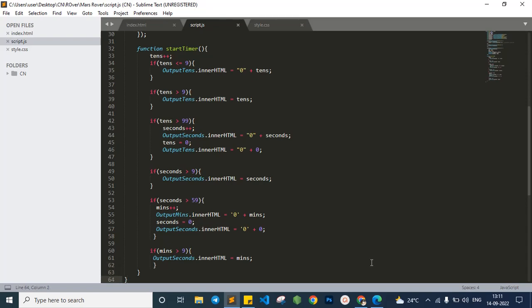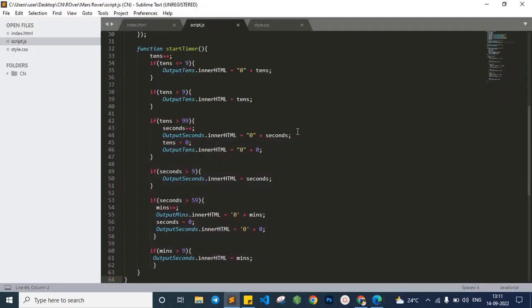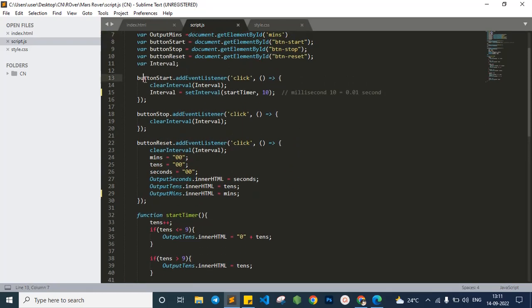And if minutes is greater than 9, then it will print the value here. Then let's move to our buttons. On clicking the start button, what will it do? I used addEventListener here, and in it I call the startTimer function, and I use 10 milliseconds. This is simple mathematics I used here.